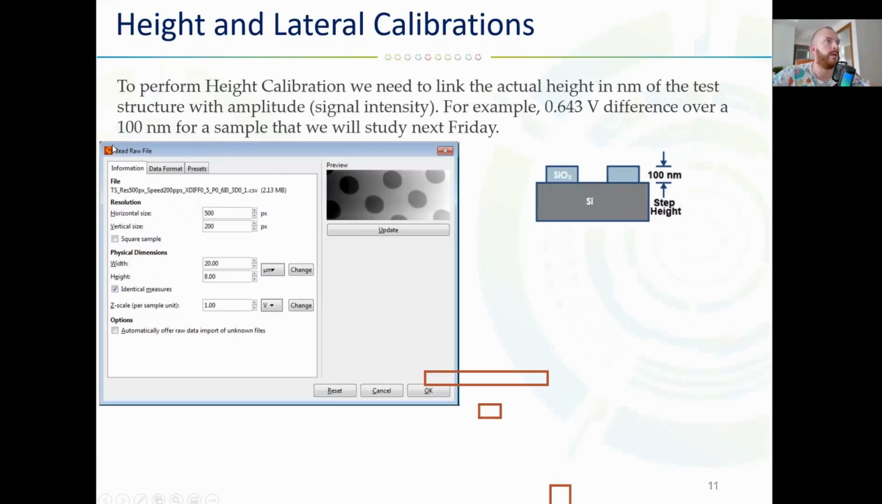We read the raw file, yeah, and we know when we do the first practice, we will do this height and lateral calibration. To do that, we will make imaging of several structures that are called calibration structures.